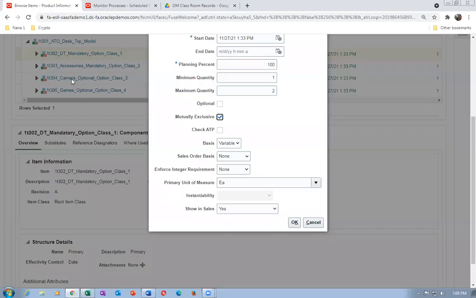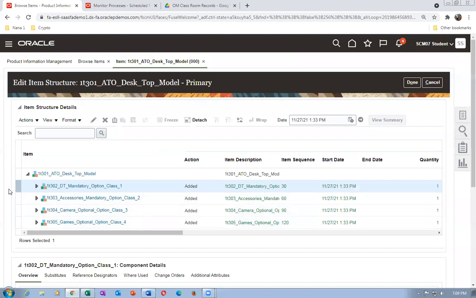So for the first one, mandatory option class, I have made optional as no and then ME as one. It is one and only one. I'll now go for the next one.